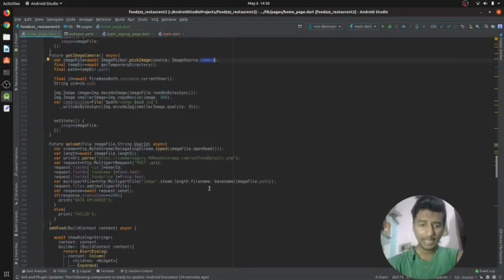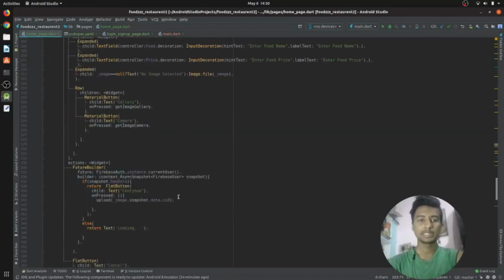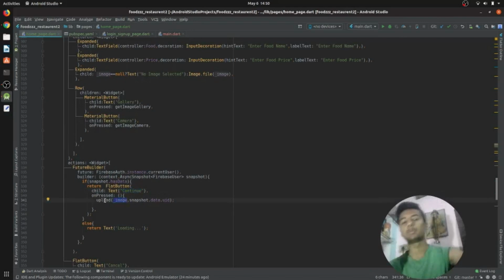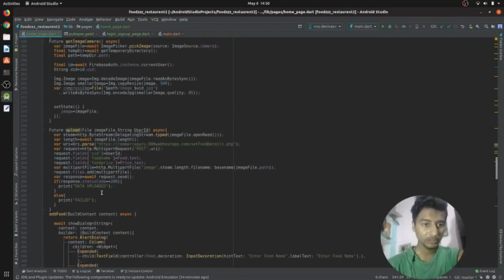Okay, and as the image is selected, we'll go for the continue, because we want all our data to be uploaded. So I have created an upload function. Where is my upload function? Yeah, you can see that this is the upload function.